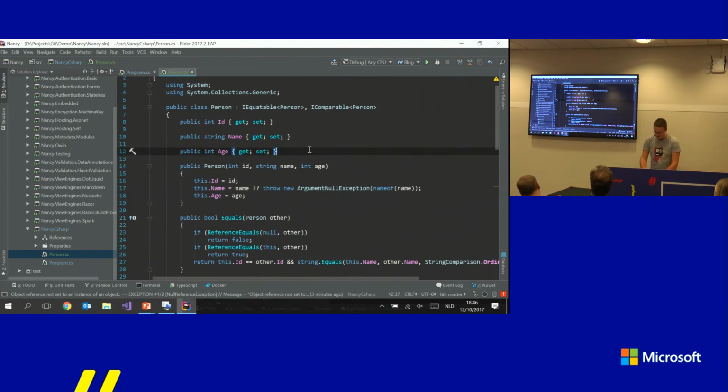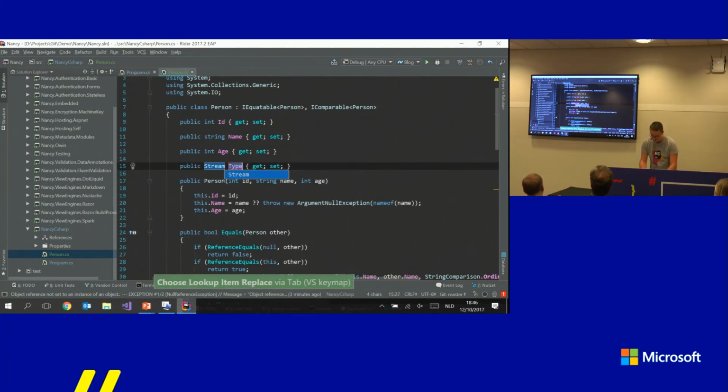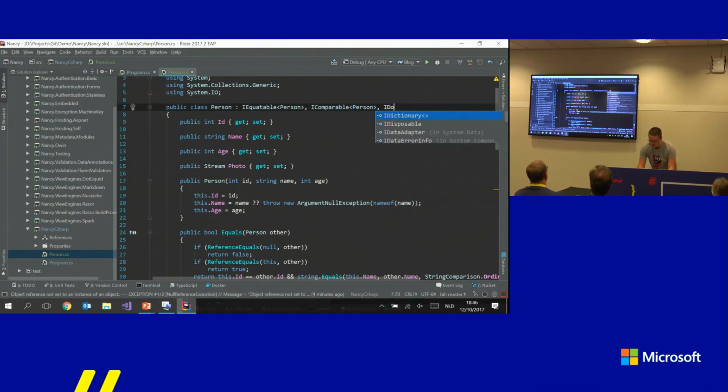Let's add maybe a picture of the person into this class. So let's add another property, which will be a Stream, and that will be a Photo. Now, as you know, a Stream is IDisposable. So that means I should be implementing IDisposable on my person as well. Probably not the best example to do this on a model object, but you get the idea, right? What I can do is add an IDisposable.